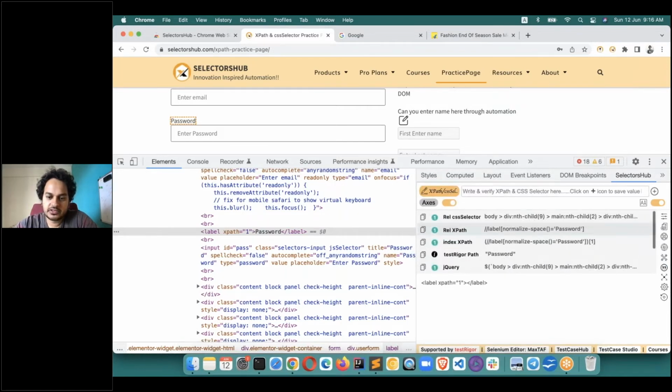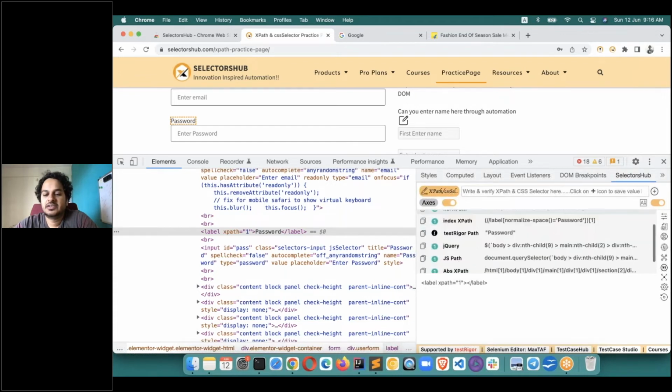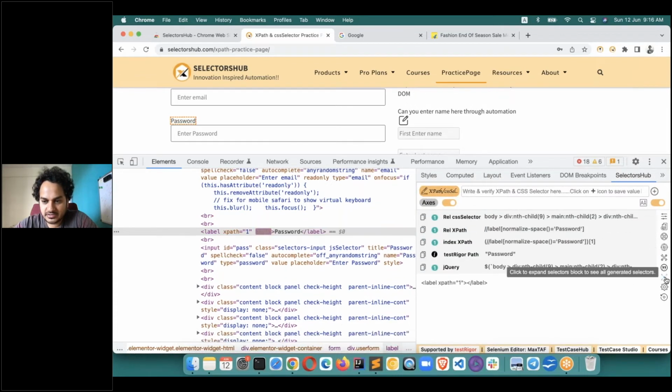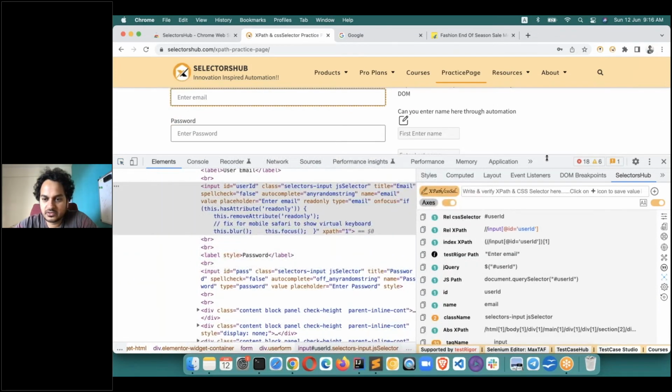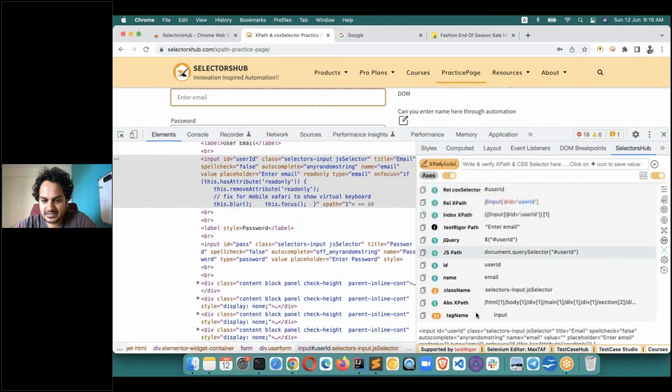Here you see that you have to scroll to see all the selectors. If you want to see all of them, you just click on this expand button. Now you will see all of them upfront. You will not have to scroll down. So you can see all possible selectors are there.